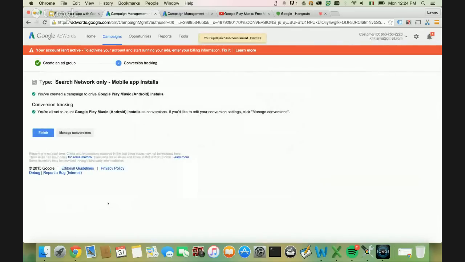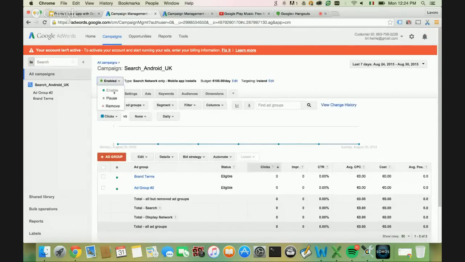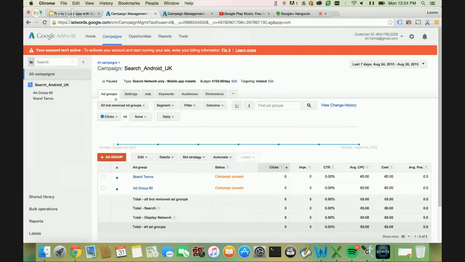Okay, so this is what I wanted to show you. Your account is all set up, okay? It is ready to track conversions, ready to track installs. This is what I called before codeless tracking. Then I will just click on finish. And as you've seen, now I will pause the campaign. In a few clicks, you have a campaign ready to show your ads on Google search and also Google Play.